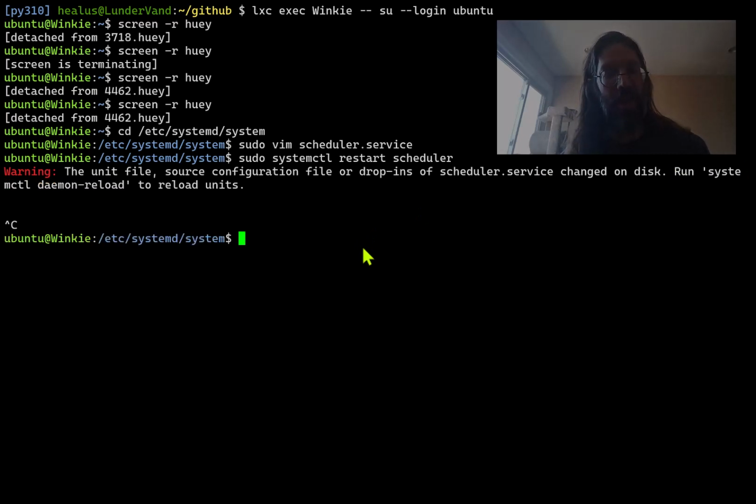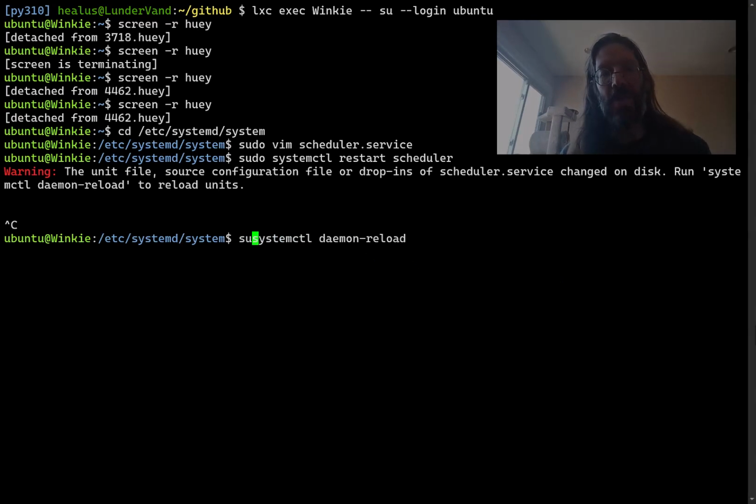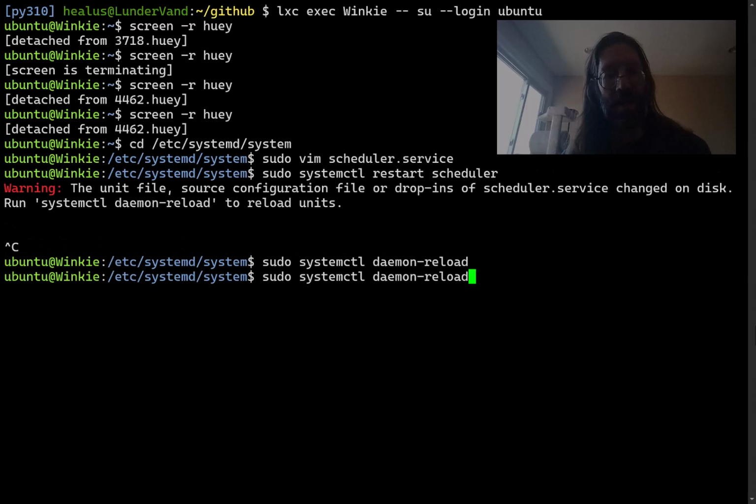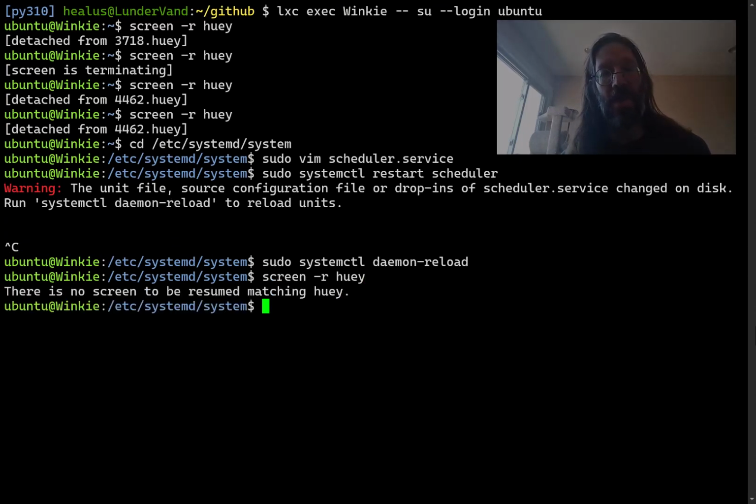So I guess you have to Control-C out of that attempt. But now I have that in my copy buffer, though that is something you need to sudo. Okay, and so now I've reloaded all the daemons, and does it start? Does it start automatically? Well, maybe. Let's try going right into the screen and seeing if it's there. There is no screen matching it. So now that we have reloaded our daemons, we can start the scheduler.